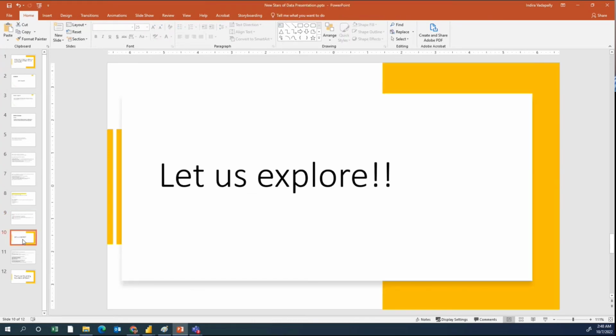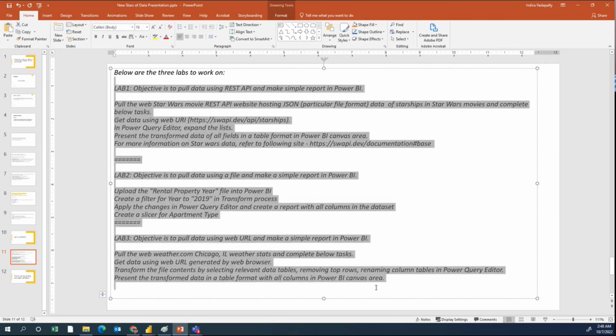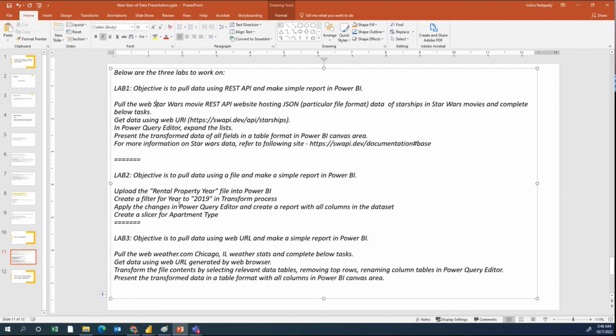So now let's explore. As I said, I'm going to upload all these into the New Stars of Data web page by sending it to the support. And you can see all these 3 labs that you can do following my same pattern. One is by the Excel file. This is the Excel file, I just walked through anyways. And this is with the REST API call. And this is with the web URL call.